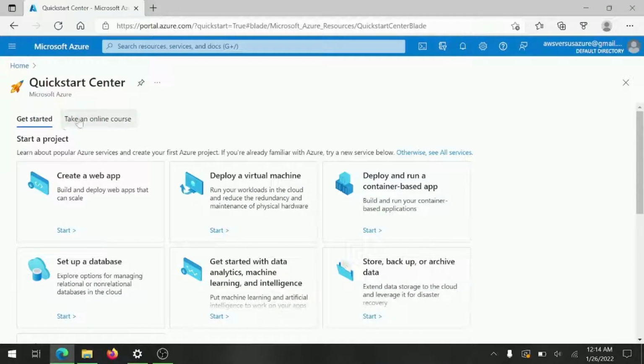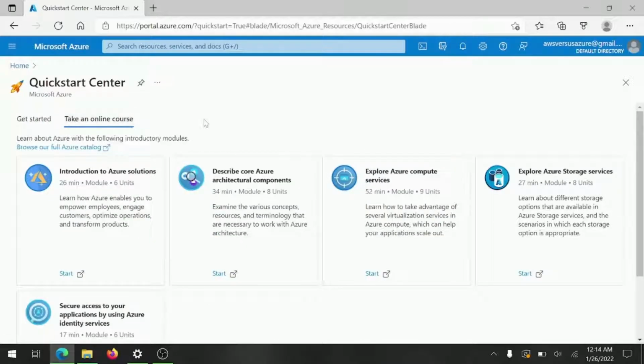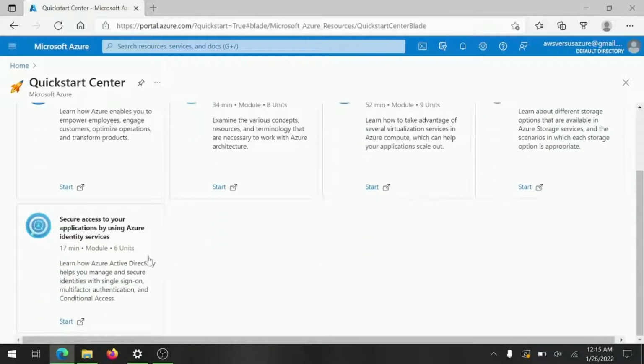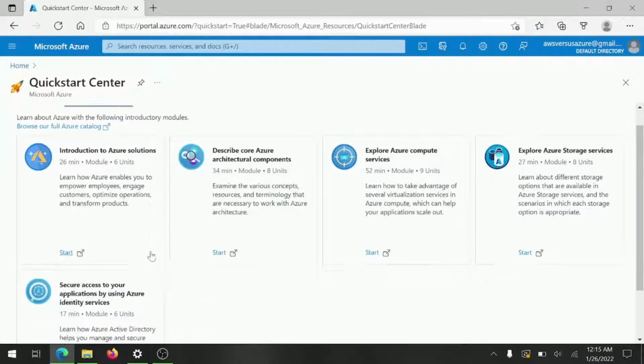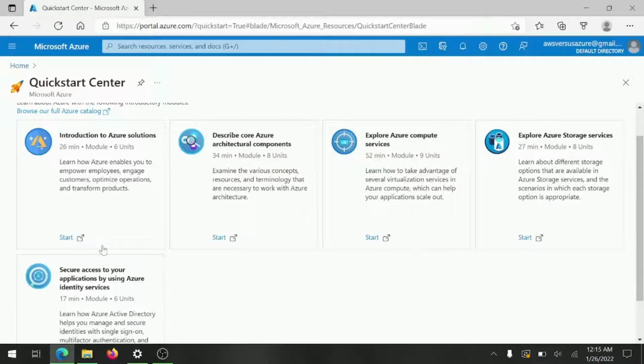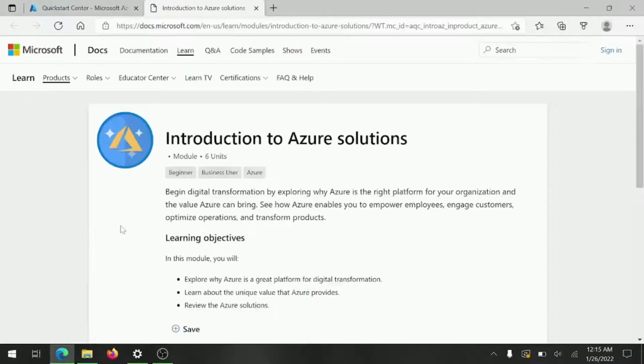And then another thing that I'm noticing here is, of course, take an online course. Looks like they actually walk you through the different Azure solutions, architectural components, compute services, storage, and even identity services. So this is actually pretty cool because it gets you acclimatized to the different components within Azure. So let's give one of it a shot.